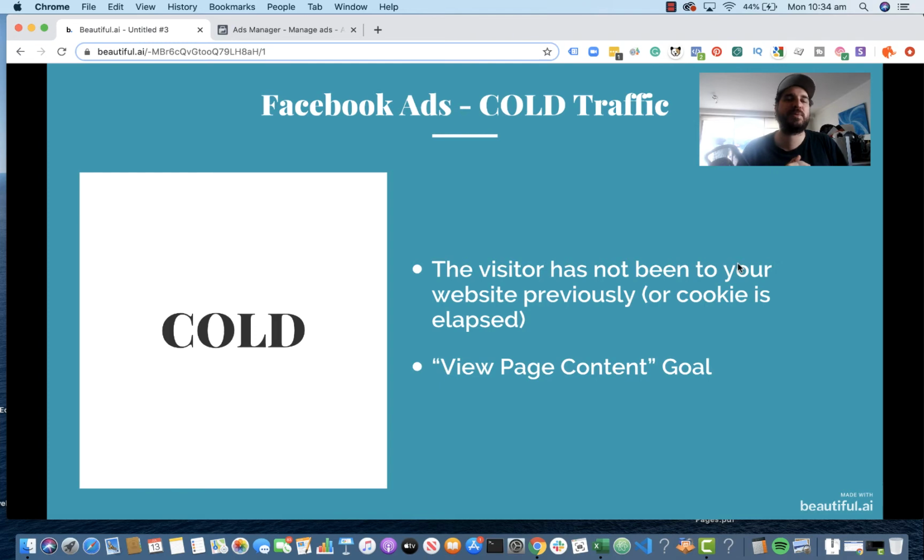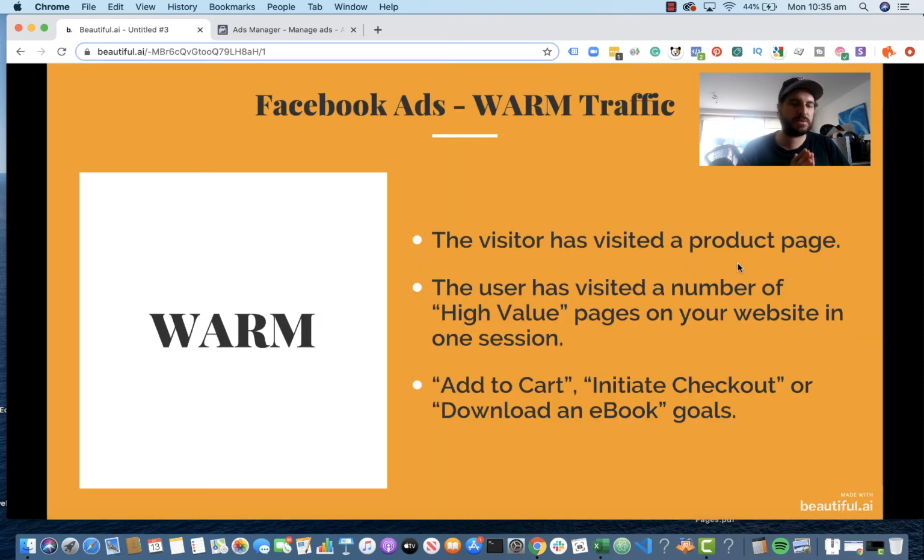So then you can be more intelligent in terms of how you interact with them, how you re-interact with them in terms of retargeting. So warm traffic. Again, this is someone who's visited your page. They've at least been on your website now. So what would I do? Well, the next thing I would do is get them to add to cart, get them to initiate checkout, or like I said, download an ebook or something of that nature. This is where the next step in the funnel comes in.